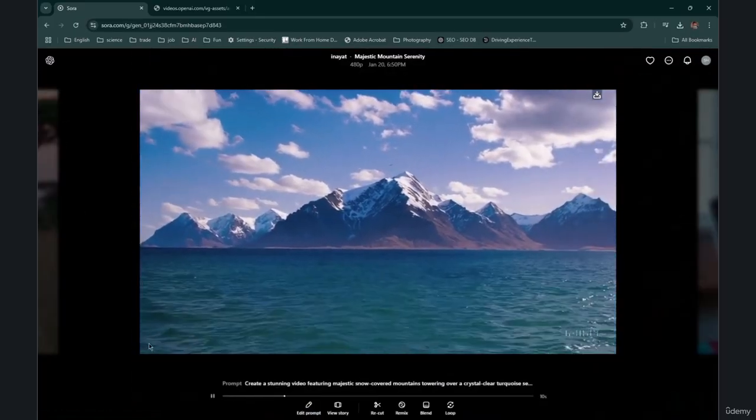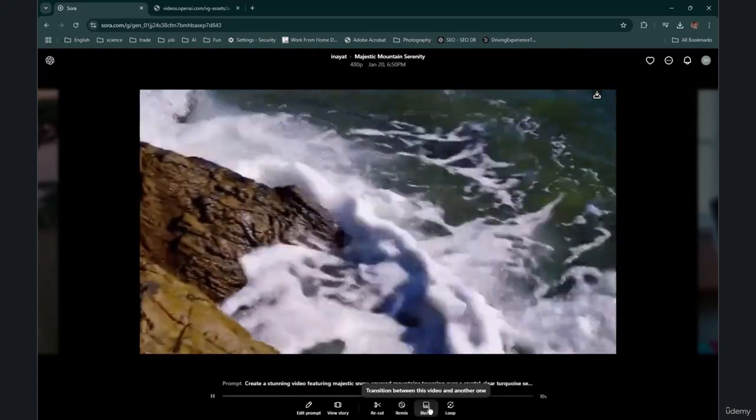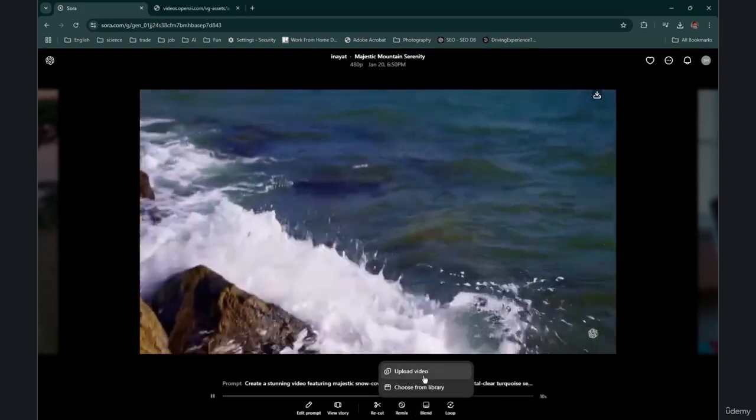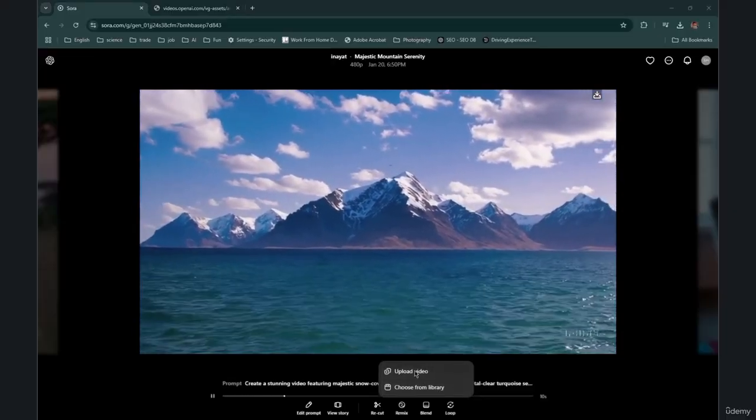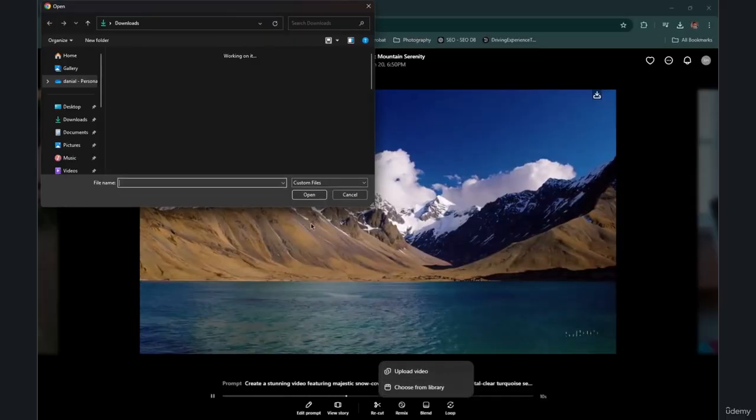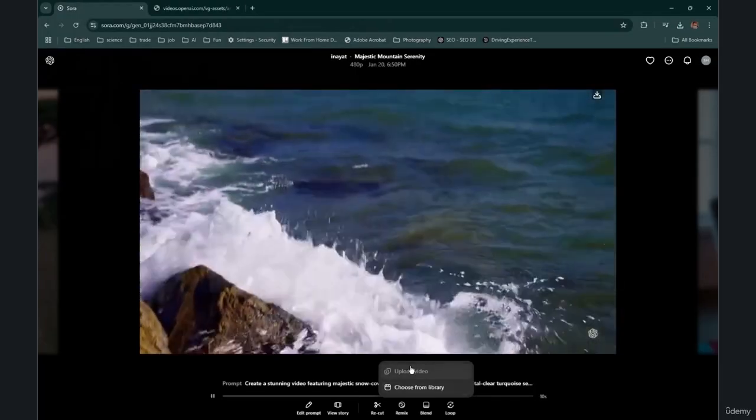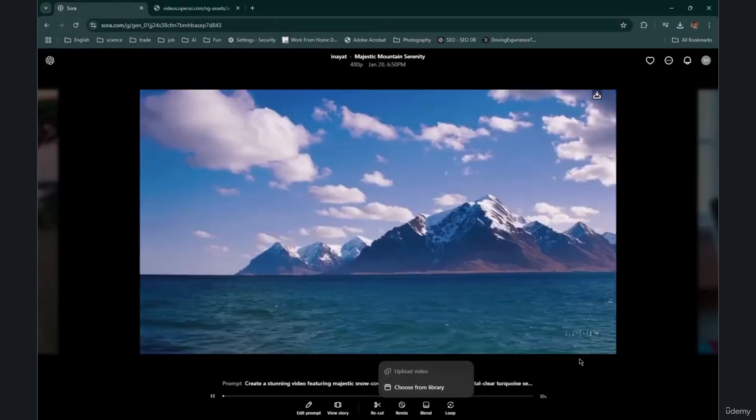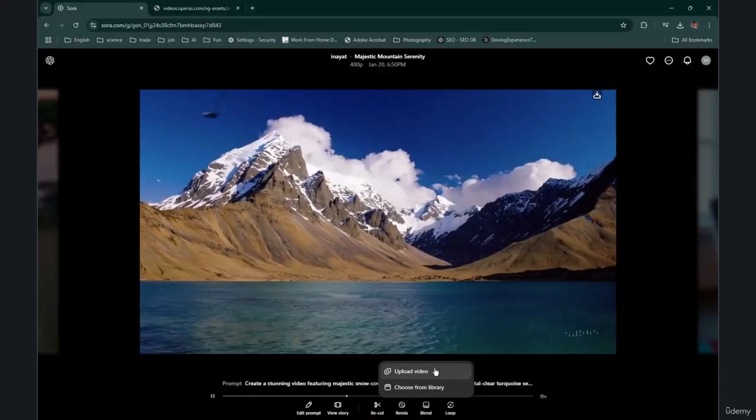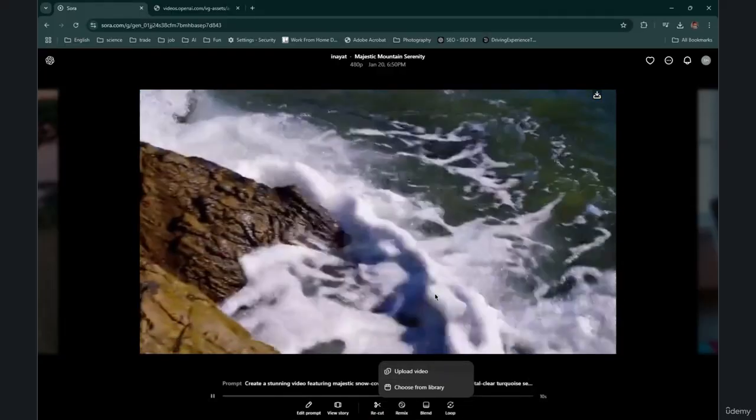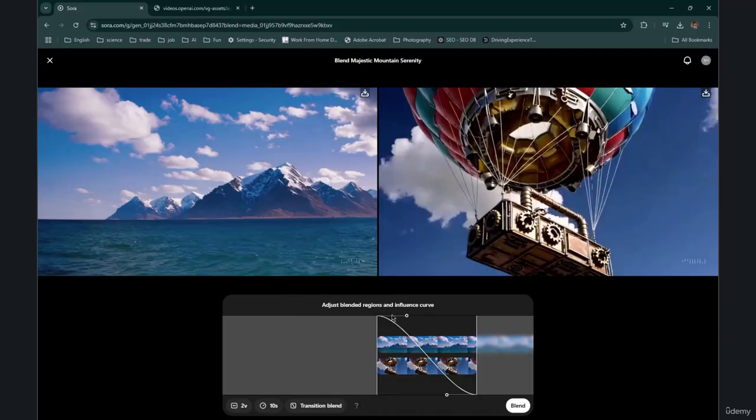For example, this video was created by Sora itself. We're going to use it. And I click on the option blend and upload a video. Or for example, you can also choose a video from your own library. Once you click on upload, now the video that I'm going to upload is also from Sora. It doesn't matter, I told you. You can actually use either way.